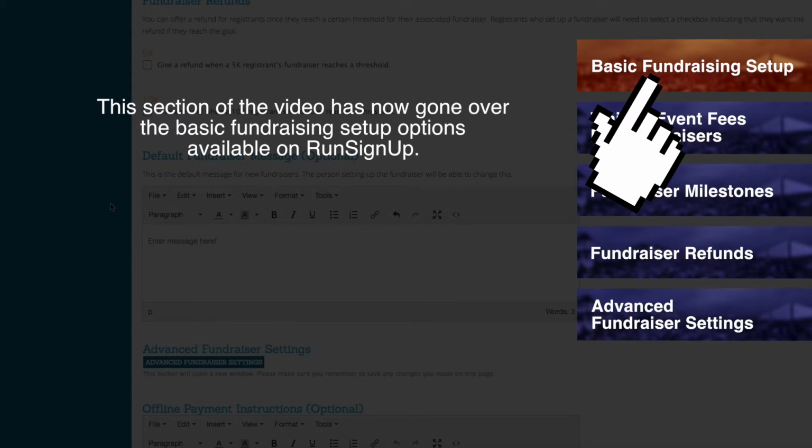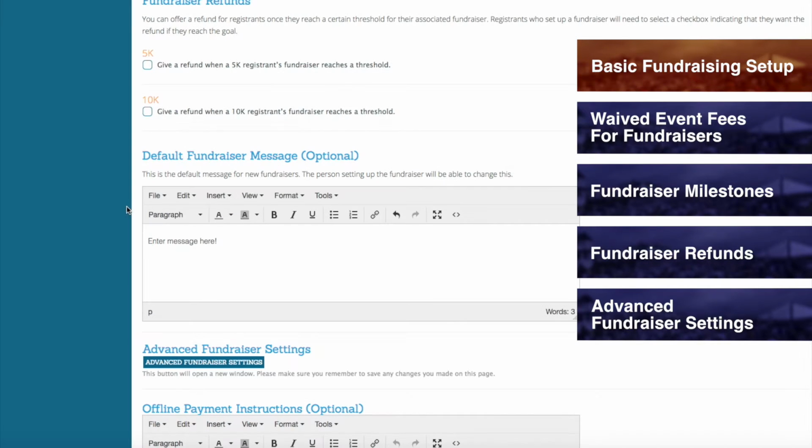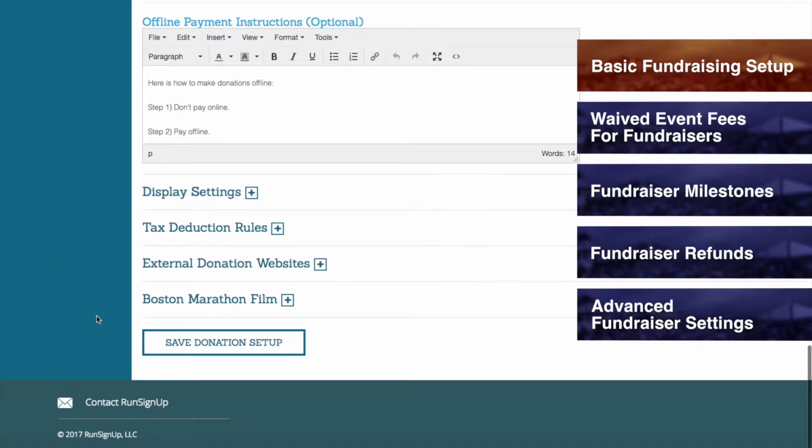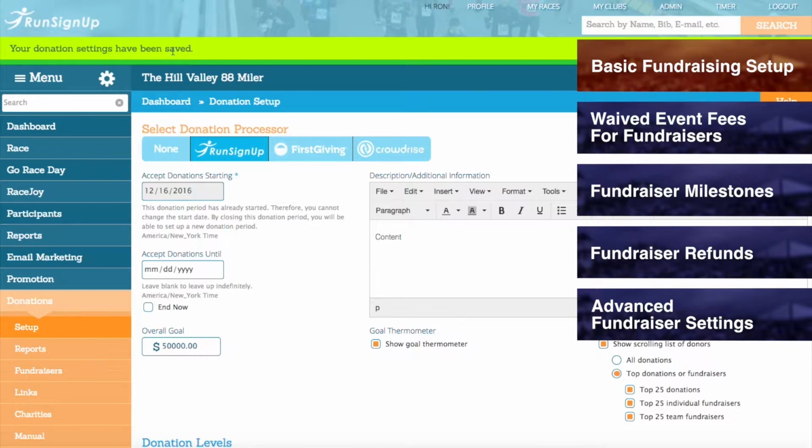This section of the video has now gone over the basic fundraising setup options available on RunSignUp. However, it is recommended that you review all of our advanced setup features as well in order to make sure that your donation setup is fully customized for your specific race. Once you are finished going through your basic fundraiser setup, then you can scroll down to the bottom of the page and click on Save Donation Setup. A confirmation message will then let you know that the changes have been saved.